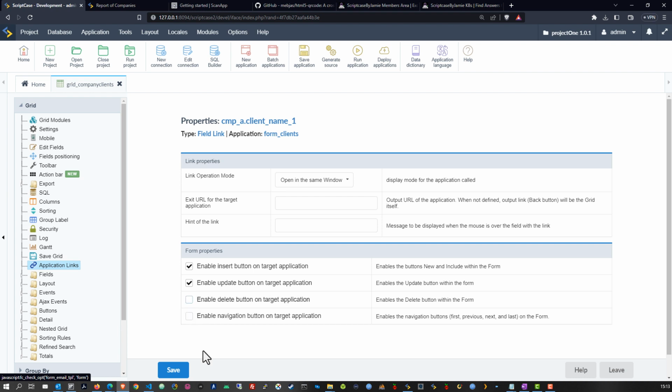I will remove here the delete button. I do not want delete or insert available on this link here. So I will go ahead and remove those and click save.